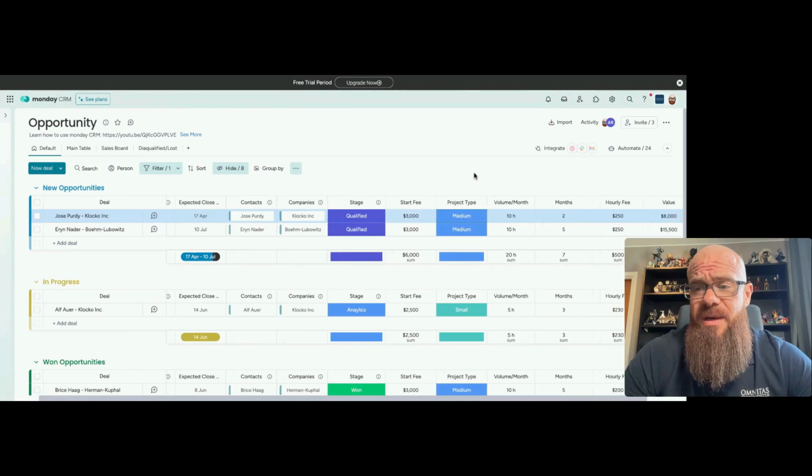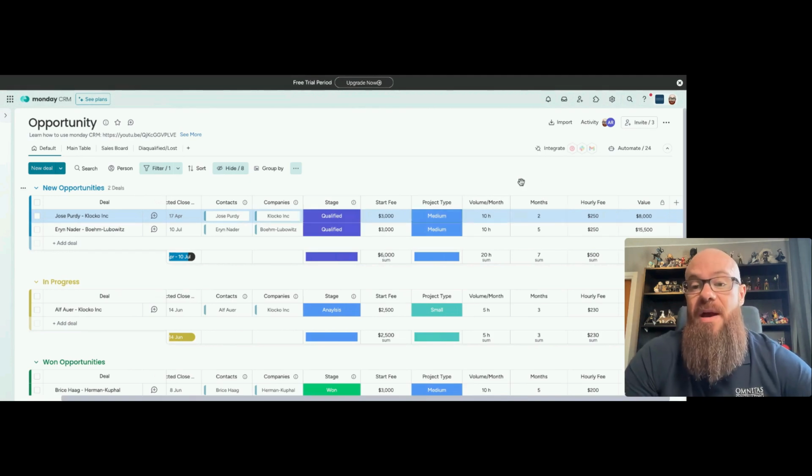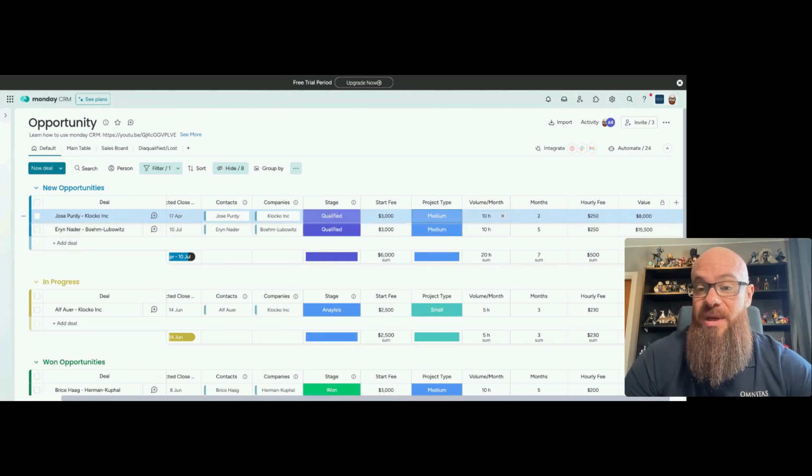And now here's the real value of this. So we have the volume per month. In this example, we're doing hours, but this could be results. This could be X amount of leads. This could be X amount of meetings. This could also be a fixed cost, so $5,000 a month, and then how many months this contract will span. In this first example here, we'll be working 10 hours a month for 2 months with an hourly rate of $250.